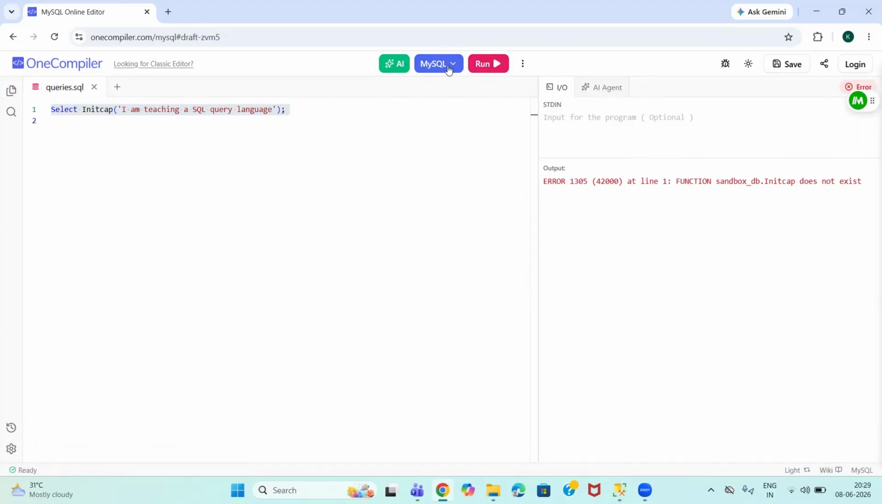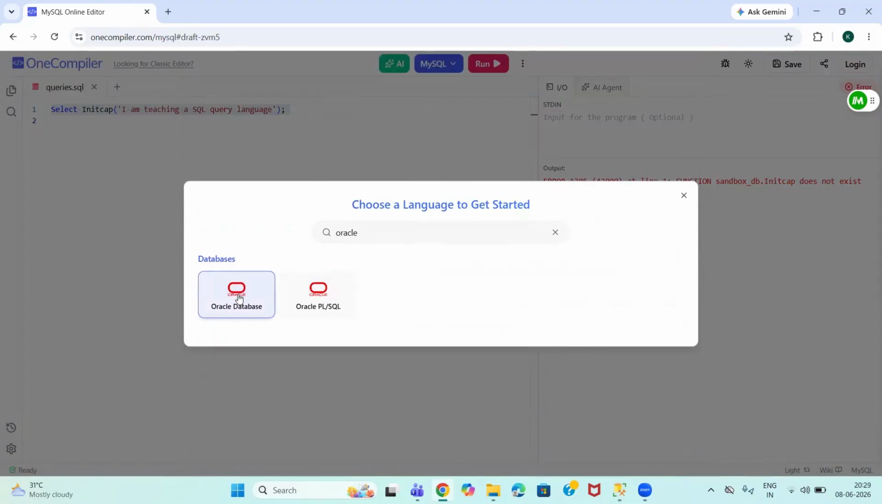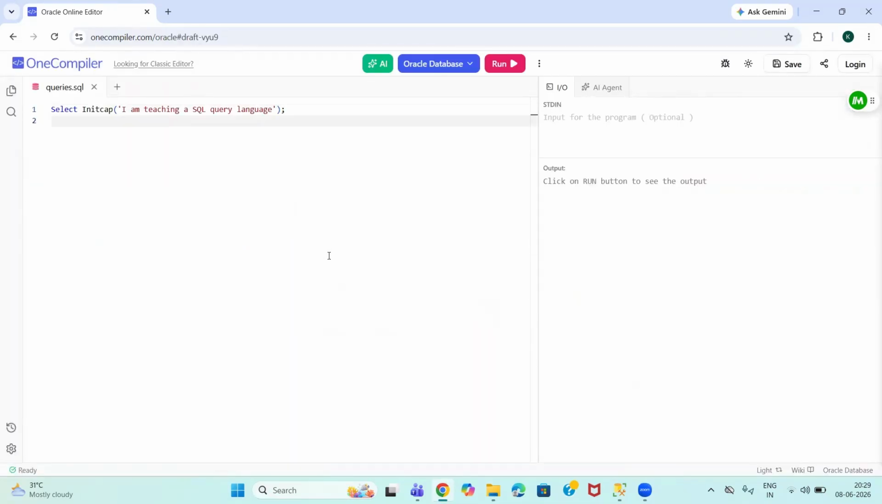So let me check in the Oracle database. Let me select it, and here also there is a sample query. Let me erase it and paste what I copied. Let me select and execute it. Now, as you can see here, in Oracle this initial capital letter function is working. First letter capital, and here also first letter capital with the remaining small, and where only one word is there, it is capital only. Here, first letter capital and remaining small, like this.